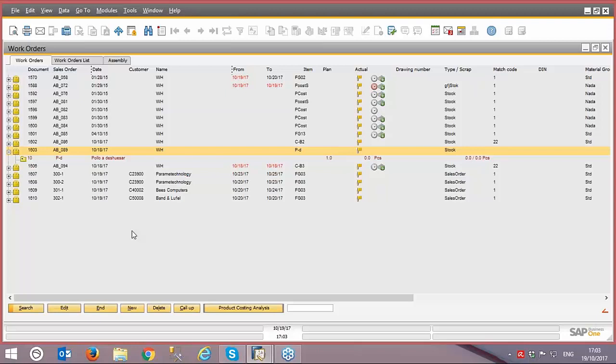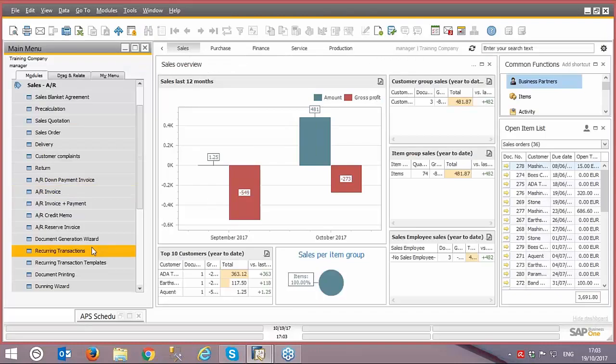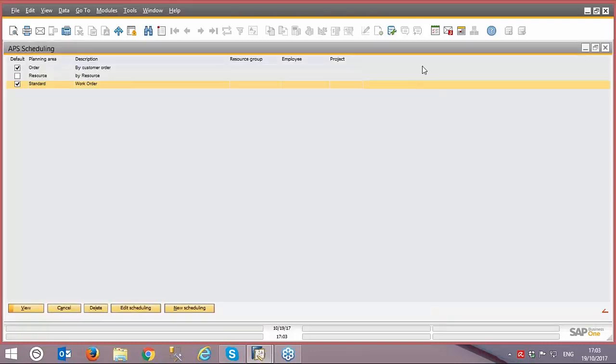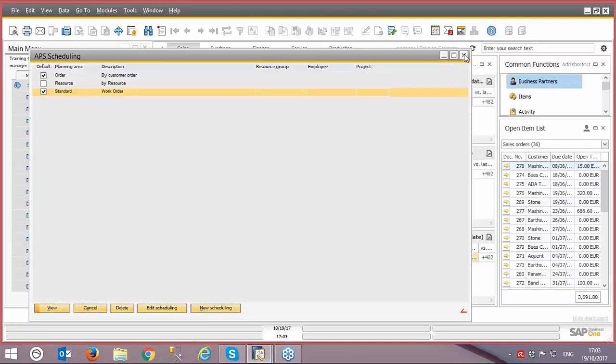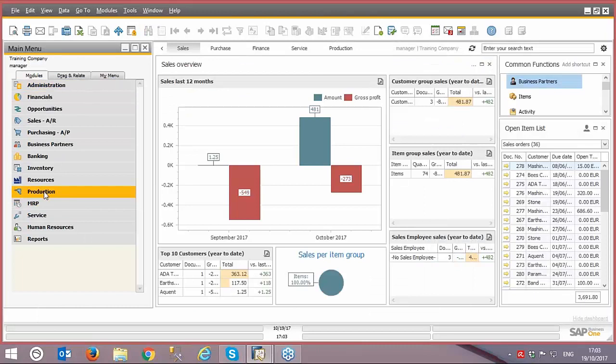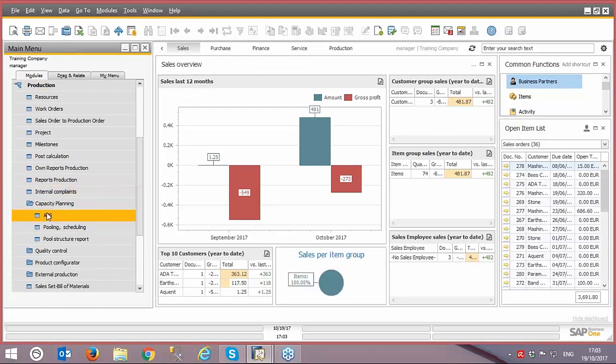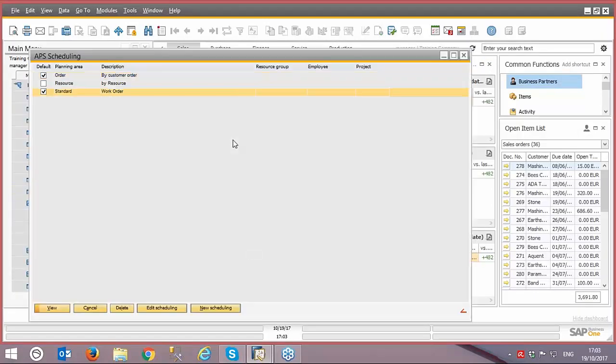Okay, so that's in a nutshell the APS. The result of this and the way to manage this, by the way, for whoever doesn't know, the APS is under Production Capacity Planning, APS. And when you install BEAS for the very first time, you will have 2 APS created, one called Standard and one called by Resource, and these come automatically.